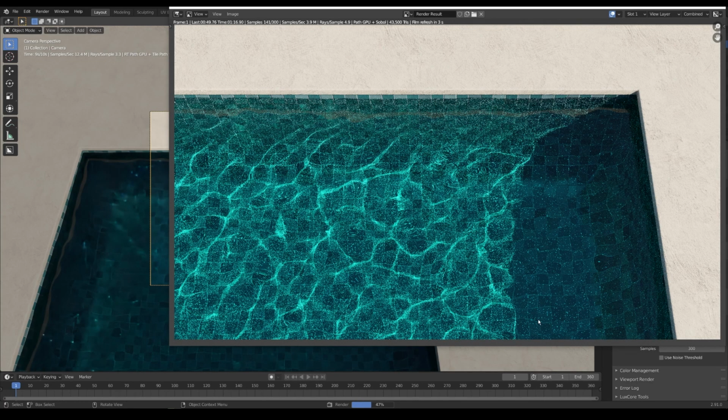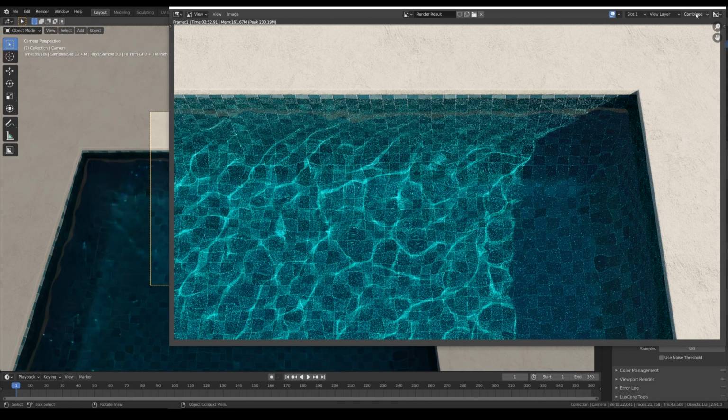If you're wondering how to access the denoise version of your render, go up to where it says combined and change that to denoised.